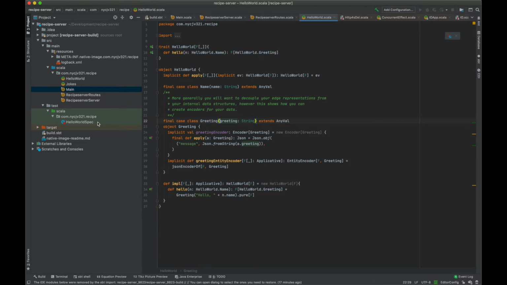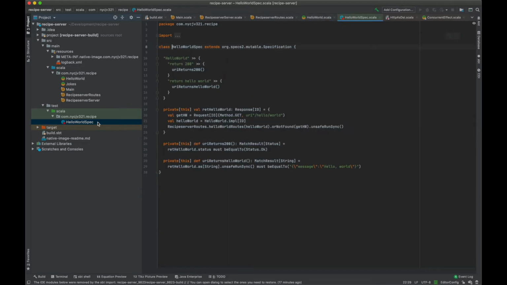So I'm going to peek at those real quick, and then we'll come back to them later. But right here, we'll see that we want to do an actual request against an endpoint, hello world, and we verify that the response returns back a message based on our input. So we'll look at this a little bit later in this video.